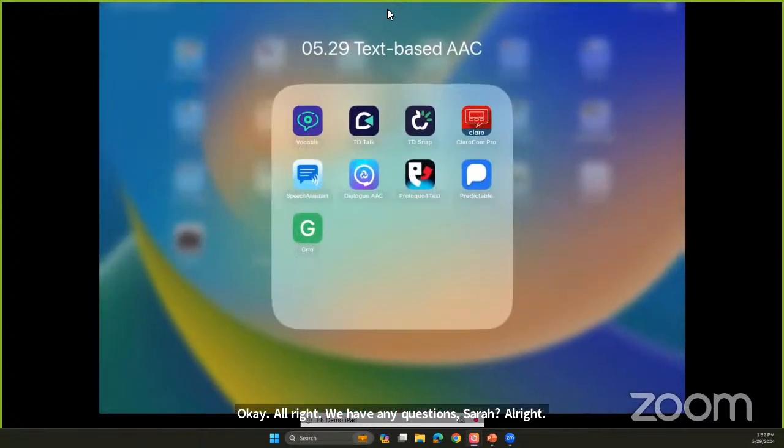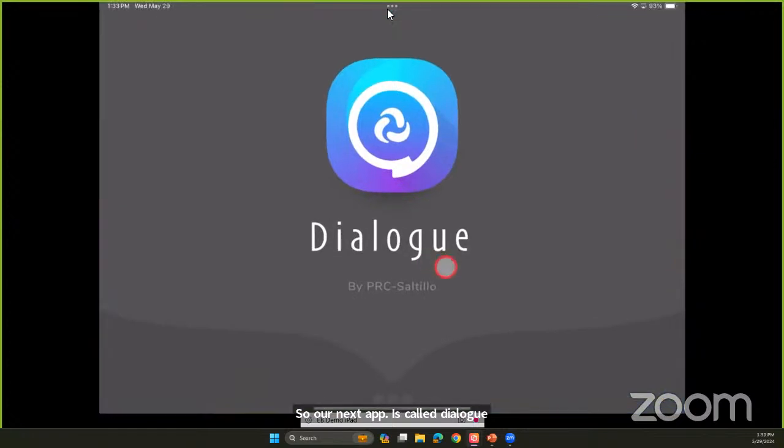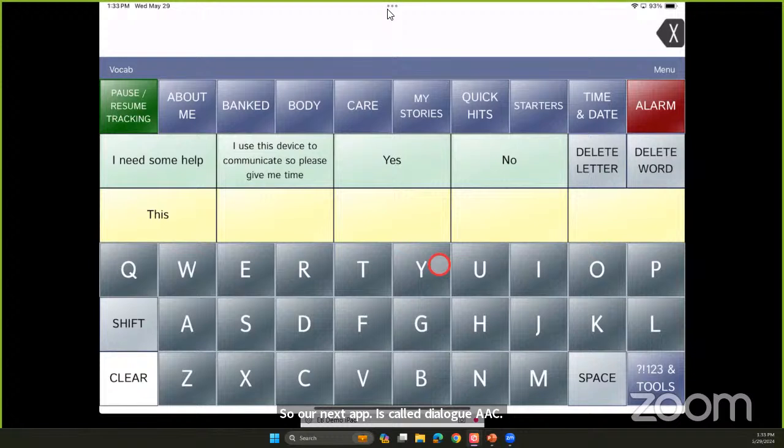So our next app is called Dialogue AAC. This app comes in Essence 60 or Essence 84, so I'll show you both of them. If you're familiar with Prentke Romich Company's accent devices and their Essence page set on their dedicated devices, this is an Apple app version of those page sets. This app is $99.99, I believe.